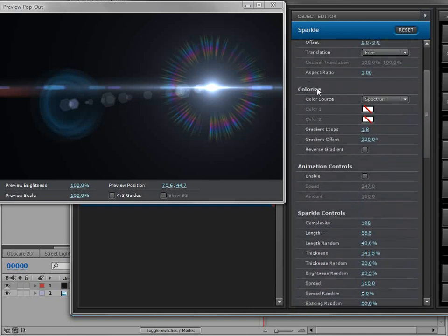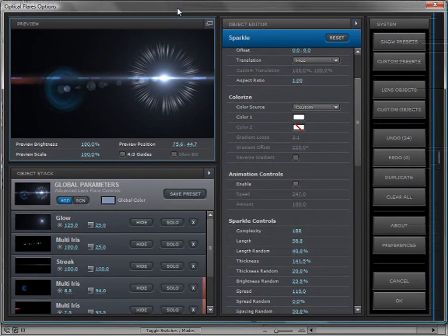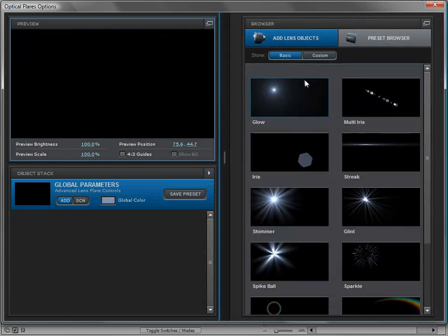And not only that, but we can play with the colorize. We can make it more gradients. We can just use a single color. A lot of possibilities. Now let's go through and take a look at some of the other key objects. And I'll go and clear it. Come over here. Go to the basic objects.